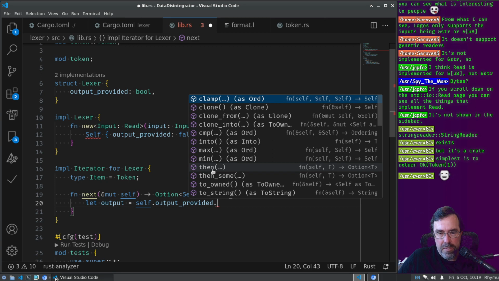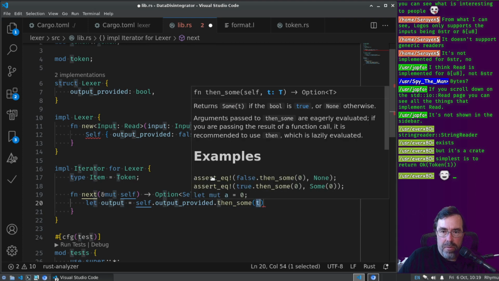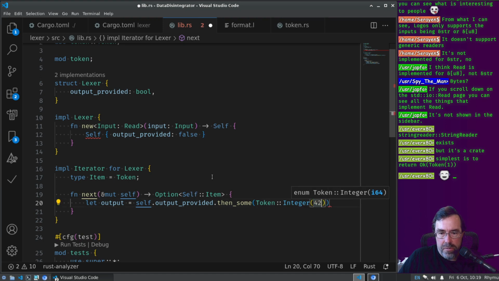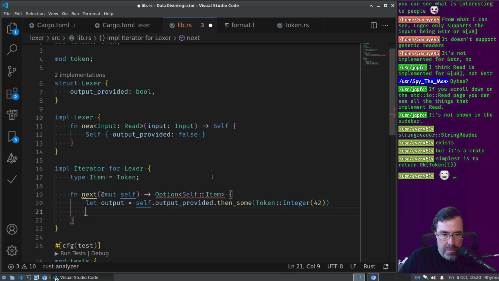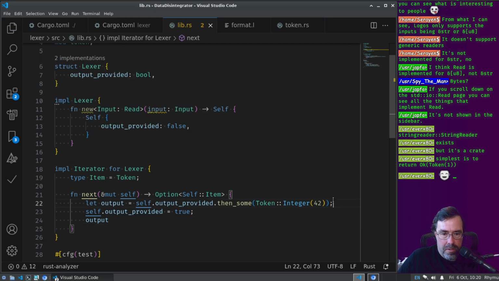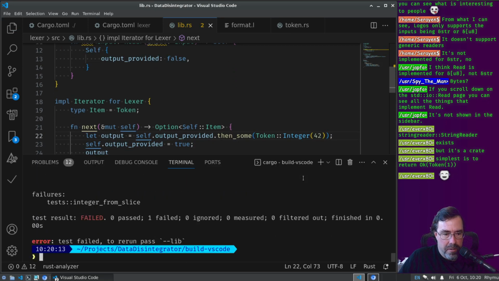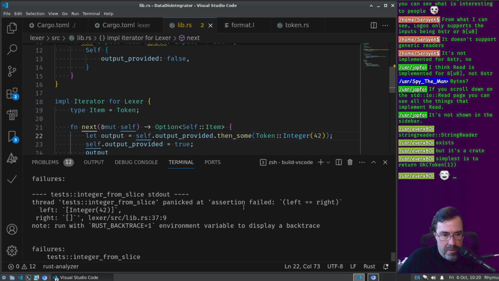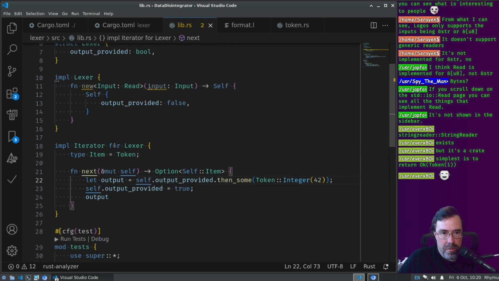What's the difference between then and then_some? Then_some takes a type. So it would be then_some(Token::Integer(42)). There we go. That'll work. Self.output_provided equals true. Output. That'll pass my test, right? Oh, it didn't. We got nothing out. Did I do this wrong?